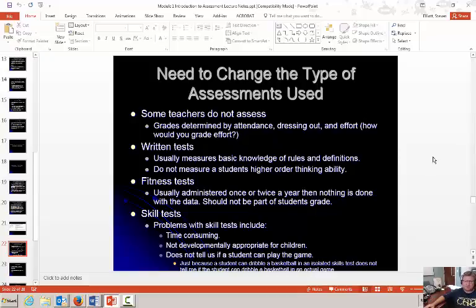So we know that some don't assess, they just determine grades by attendance, dressing out, and effort, which is problematic across the board. It would be the same thing as grading students in a math class by whether they're sat at a desk with a book in front of them with clothes on. Obviously, in math class, you get assessed based on how you learn, and that should be the same for us too. Attendance, dressing out, and effort has no measure of learning in there whatsoever.